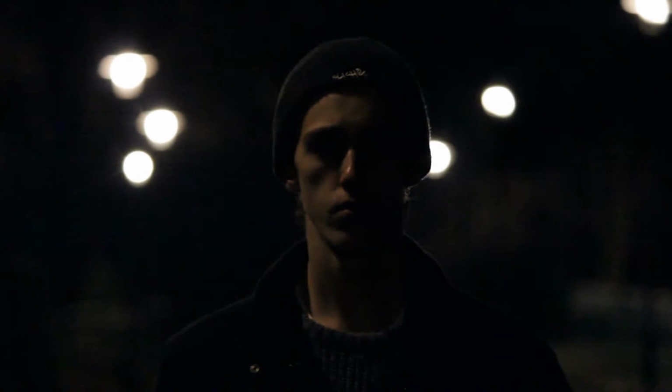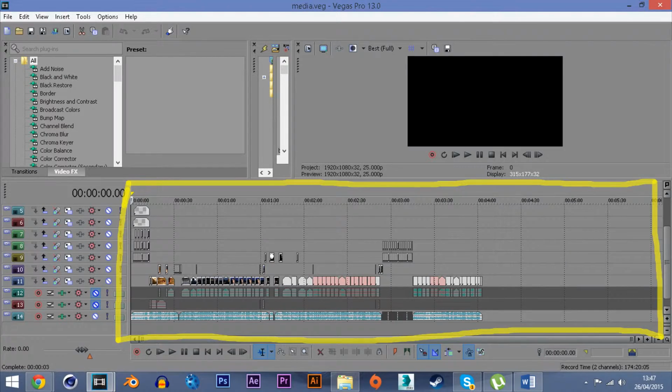These include video cameras and editing software like Sony Vegas Pro. I've used these technologies and programs through all stages of my A2 coursework, from planning to evaluation, and I'm going to go through some of the programs and technologies now. Right, so the first software which I'm going to talk about is Sony Vegas Pro.